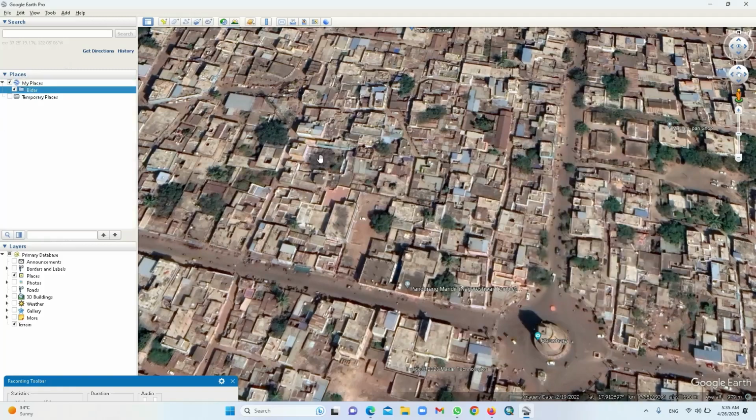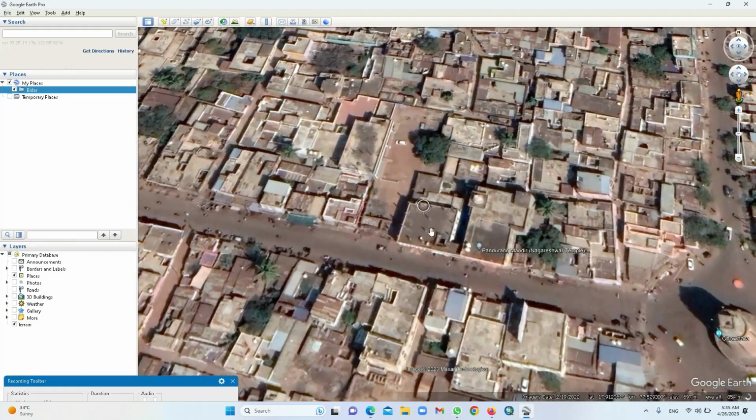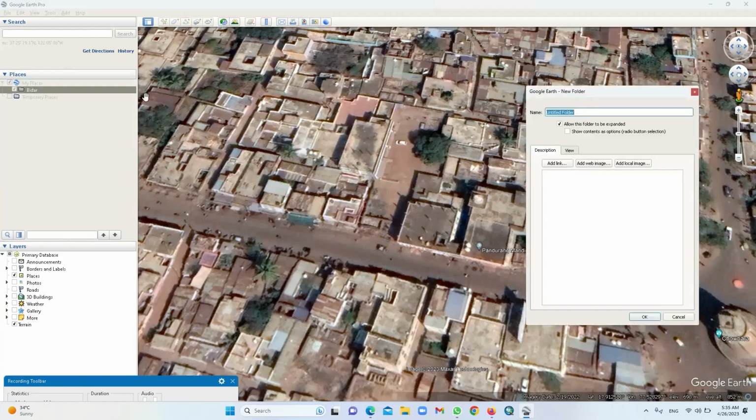Then, to start vectorizing, what you are vectorizing is more important. For example, you want to vectorize the households here, as part of maybe your survey. You can just create another folder within the folder that I have created. Folder. I'm creating the building footprints. Maybe I'll put it like that.